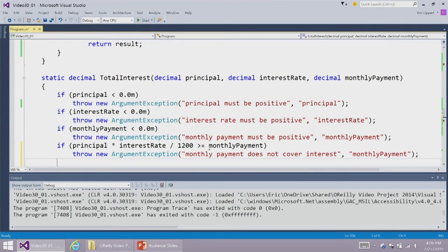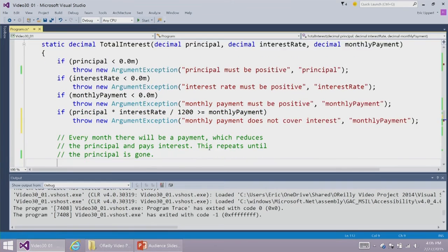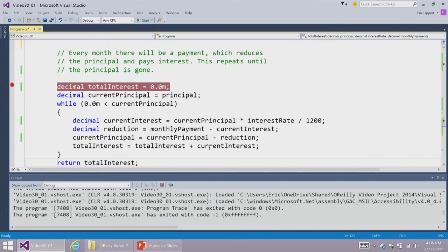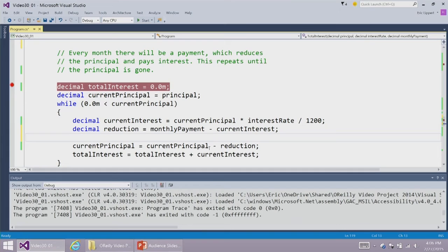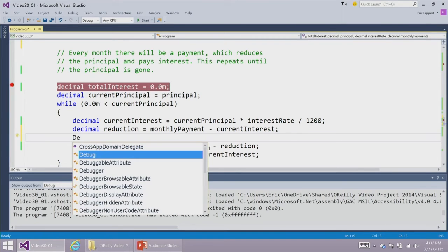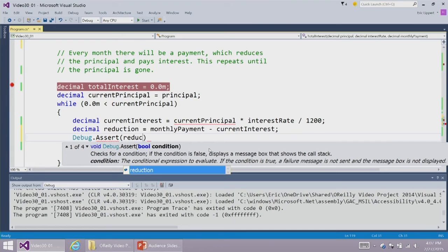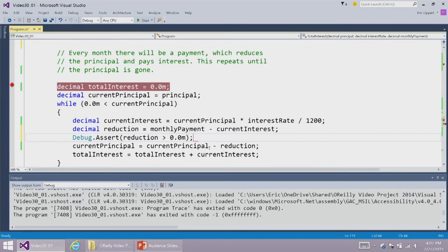All right. Is there anything else we could do to improve this? Yes, there is. The problem arose when the reduction of the principal became negative, right? So I could say, I now believe that I have fixed this program so that the reduction will always be positive. And so if I actually believe that, I should assert it, right? I'm going to say debug assert reduction is greater than 0. All right, so now if we are testing this program and the assertion ever fires, then I will know I have a bug here somewhere. I have somehow allowed the reduction to become less than or equal to 0.